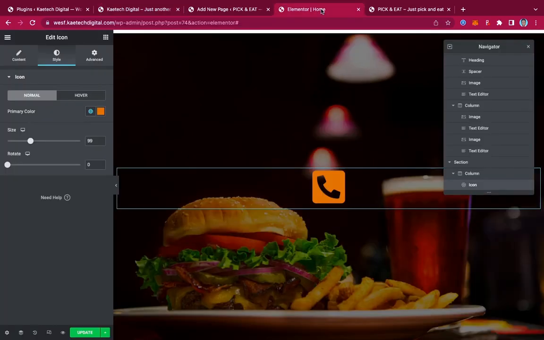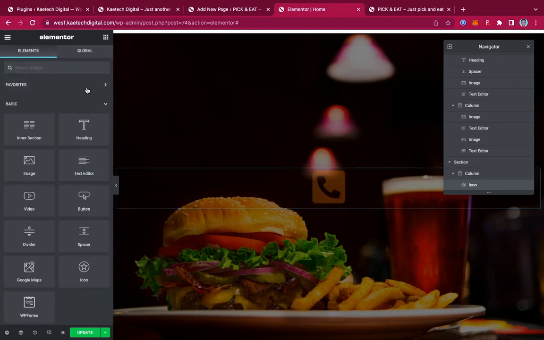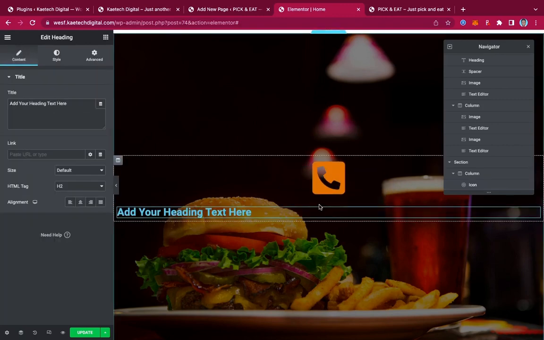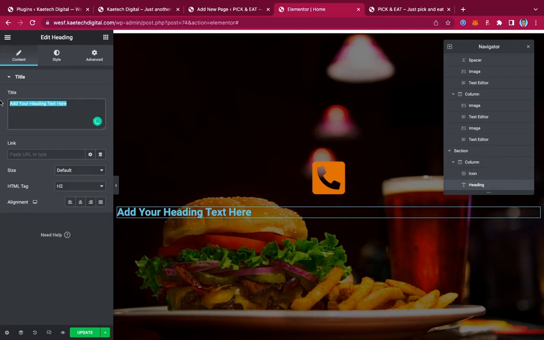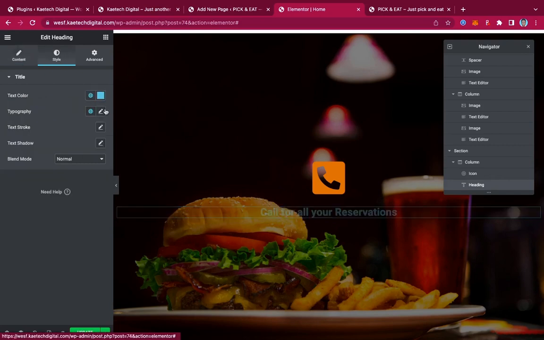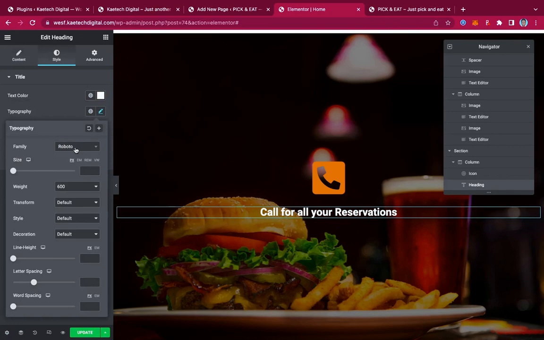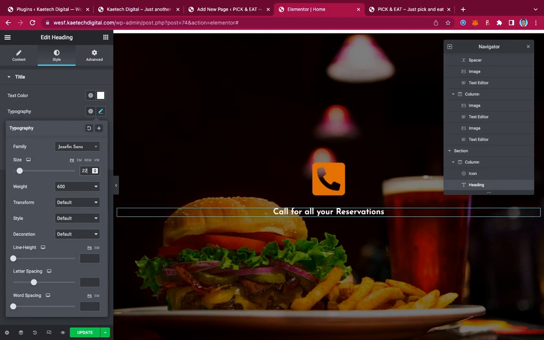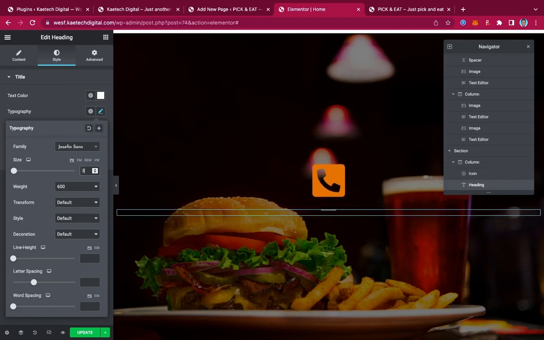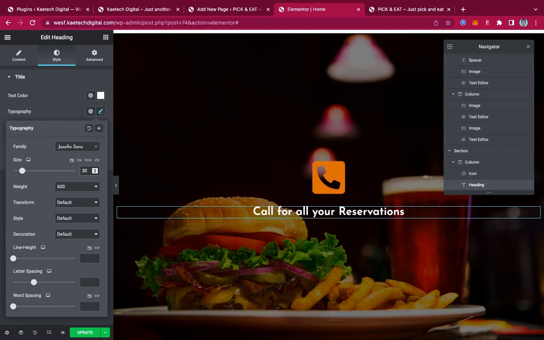Now the next one is to bring in this call for reservation text over here. So I'm going to copy it and then go over here and then bring in a heading from a widget over here. Now I'm going to type in call for reservation, and then position it in the middle. Go to style, change the color to white, change the typography to Josefin Sans, and then also I'm going to change the size to a size that I think I am interested in. So let's say 30. Okay, so let's say 30 is quite okay for me.